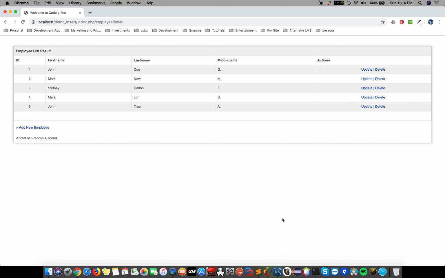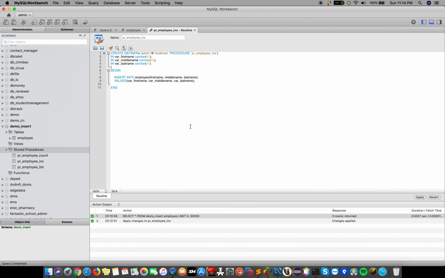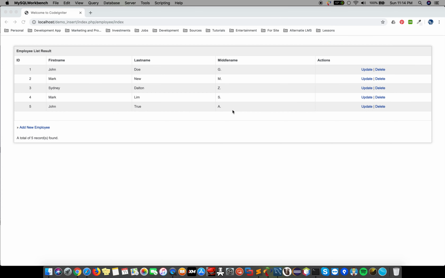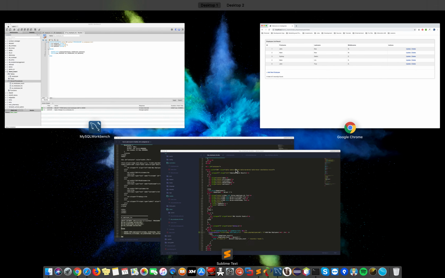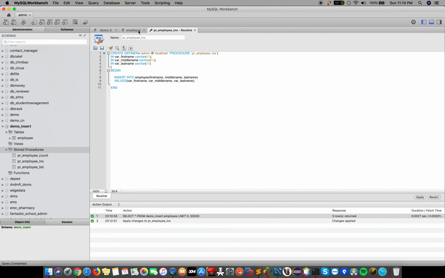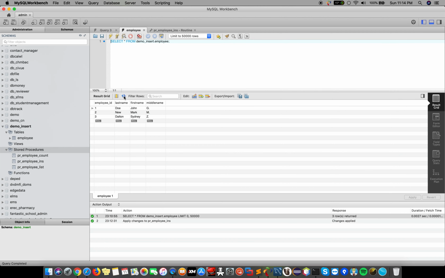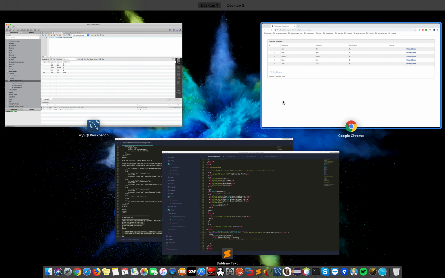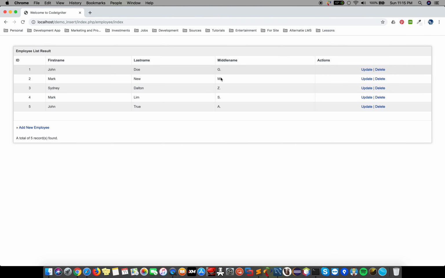So if you open our database and compare the values being shown here with our database, it should be the same. Otherwise, our program is not working. Oh, so it is the same. It has 5 rows of records, and it also has 5 rows of records.